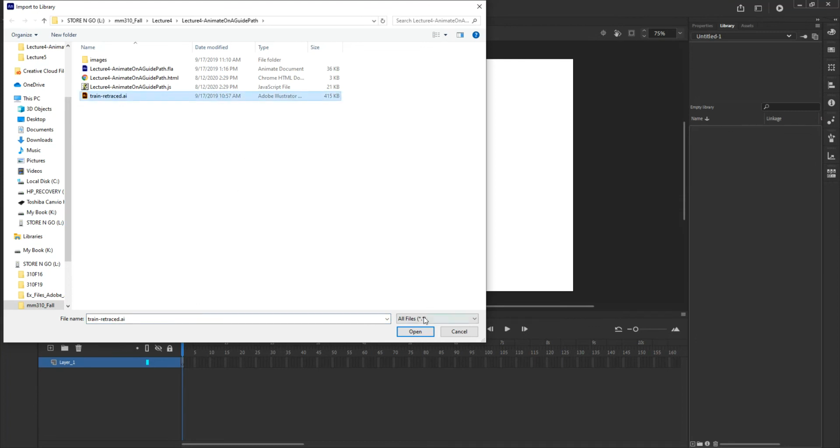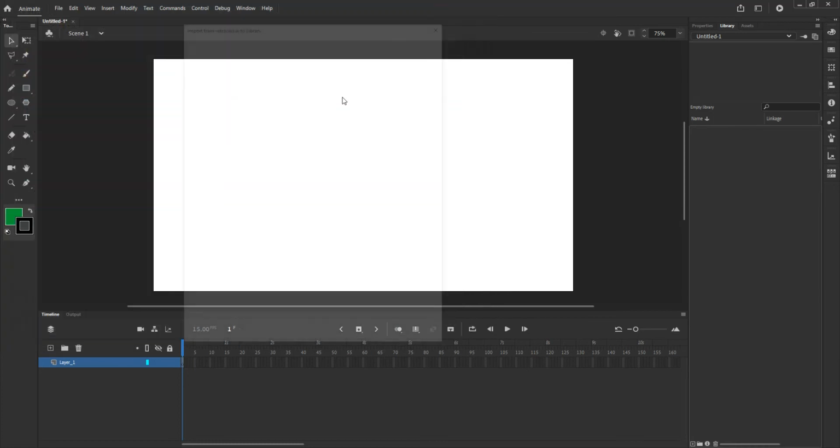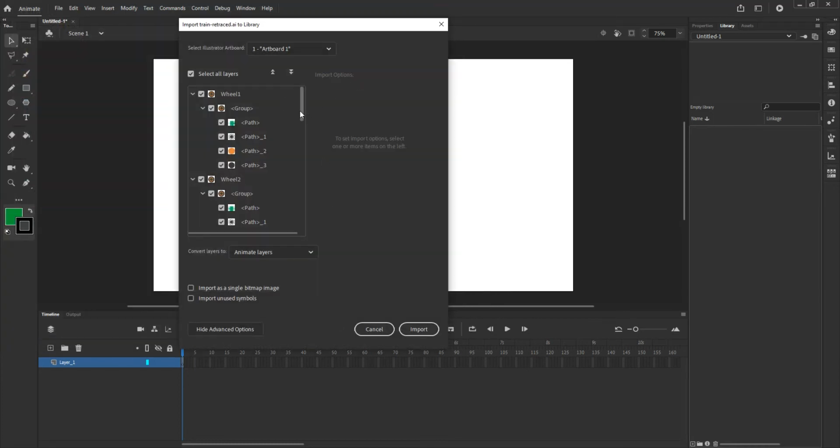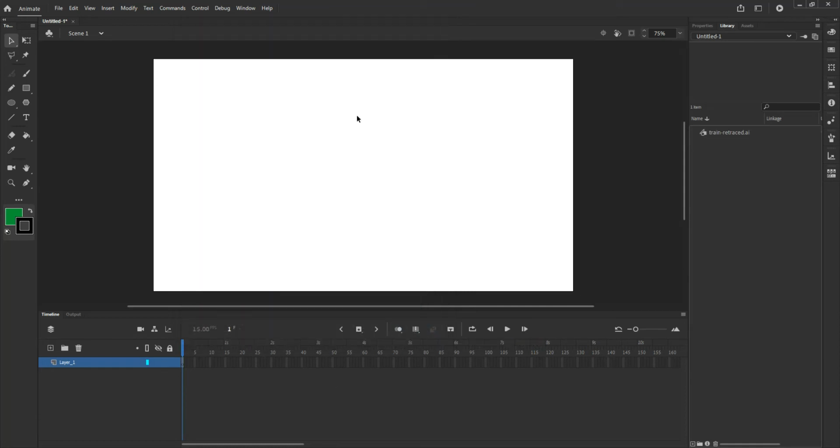The process is the same as importing any other file from either Illustrator or Photoshop. I'll select it and click Open, and it will prompt me to say, what do you want to import? In this case, I want to import everything, and I want to make sure that I have Animate layers. I want every layer in Illustrator to become a layer in Animate. So I'll go ahead and say Import, and you'll notice that nothing happened on the stage. However, in my library, I have a file that has been brought in from Illustrator, my train, and it is a graphic symbol.